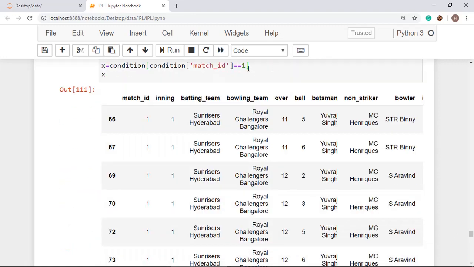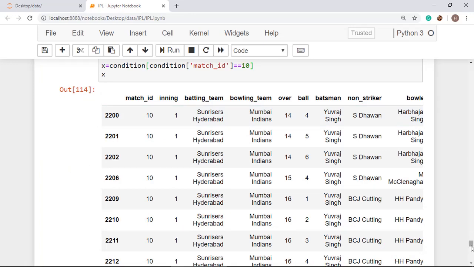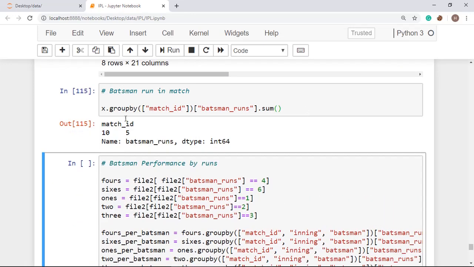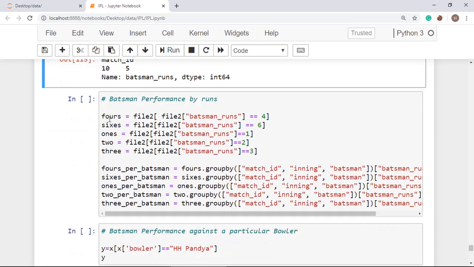When you change it to 10 and run this cell, and then run the next cell again, you are going to get a different value. You can see that in match ID 10, Yuvraj Singh has scored only 5 runs. Now you can calculate batsman performance by runs, meaning how many fours they have scored, how many sixes, how many ones, how many 2 runs, and how many 3 runs they have taken.